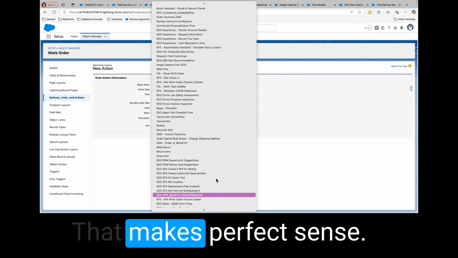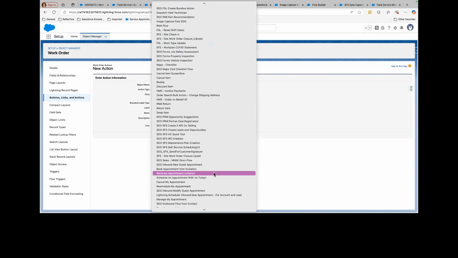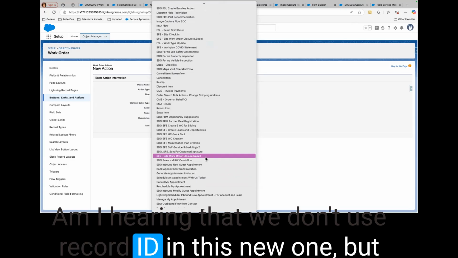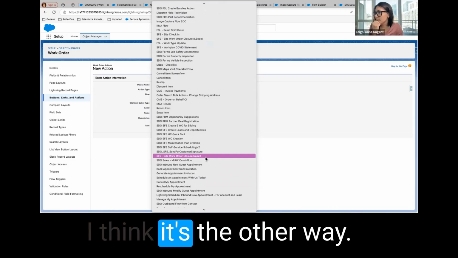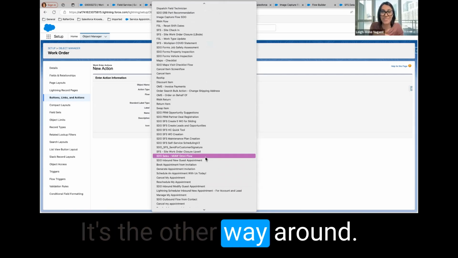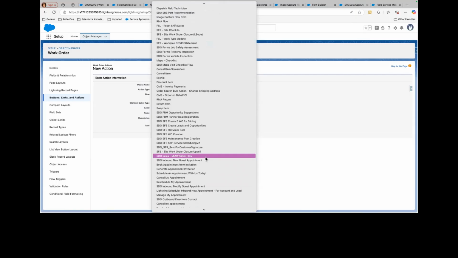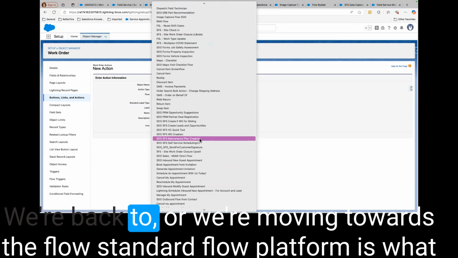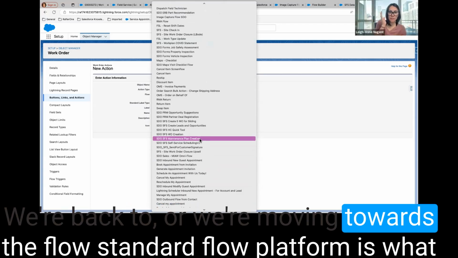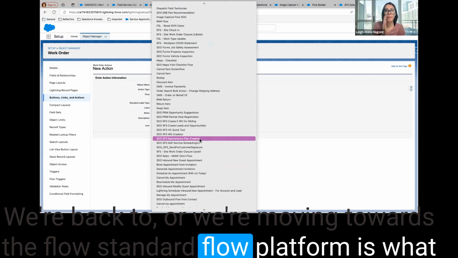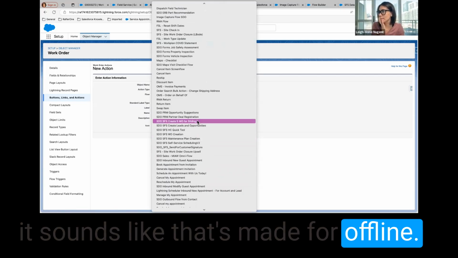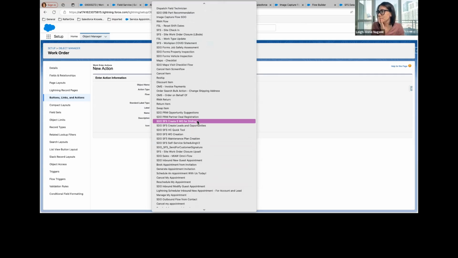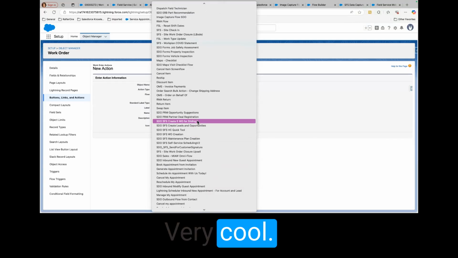Thank you. That makes perfect sense. Am I hearing that we don't use record ID in this new one, but ID like every other Salesforce? I'm sorry, I think it's the other way. Yeah, it's the other way around. That's what you're hearing, yes. Okay. We're moving back towards the standard flow platform, is what it sounds like, that's made for offline. Very cool.